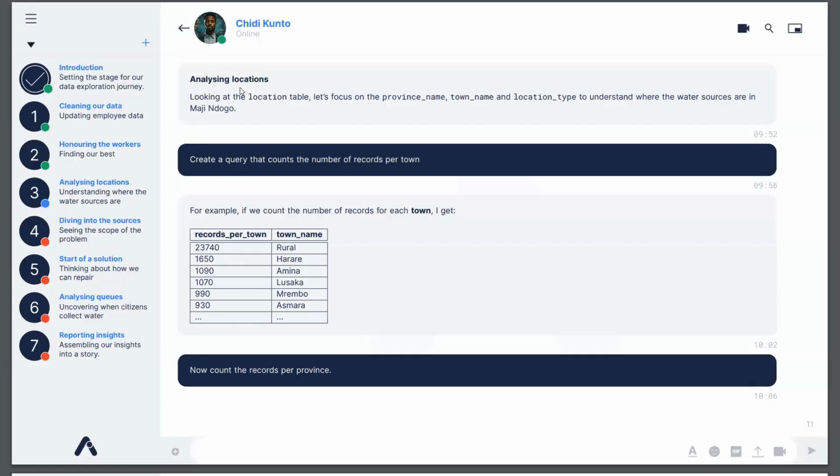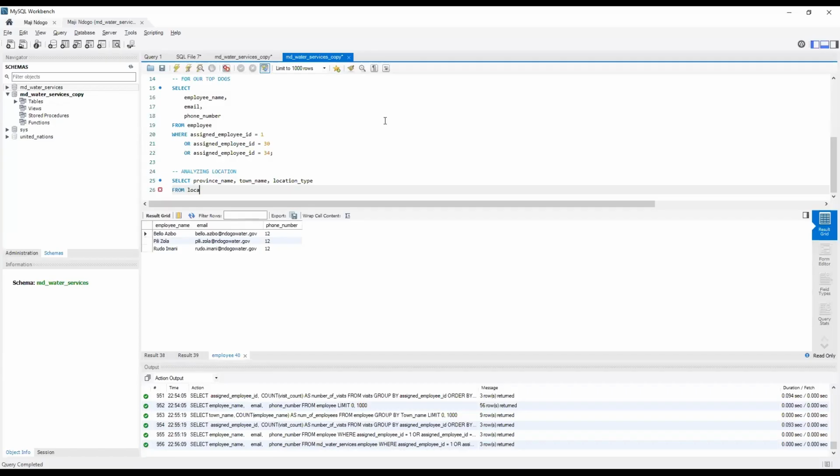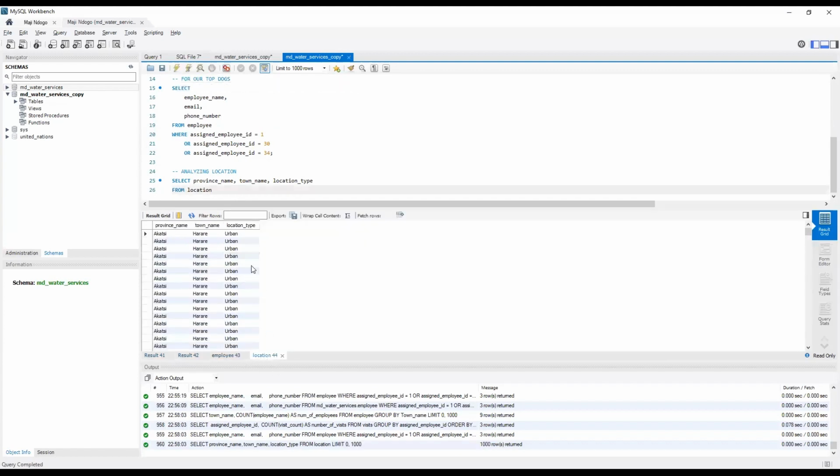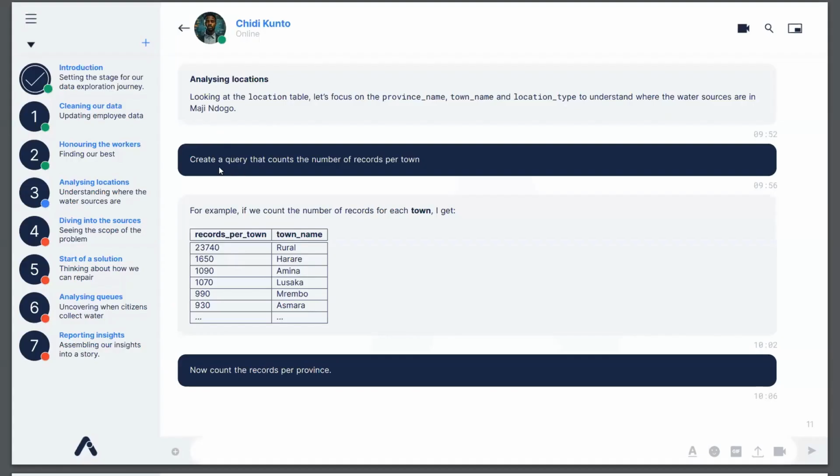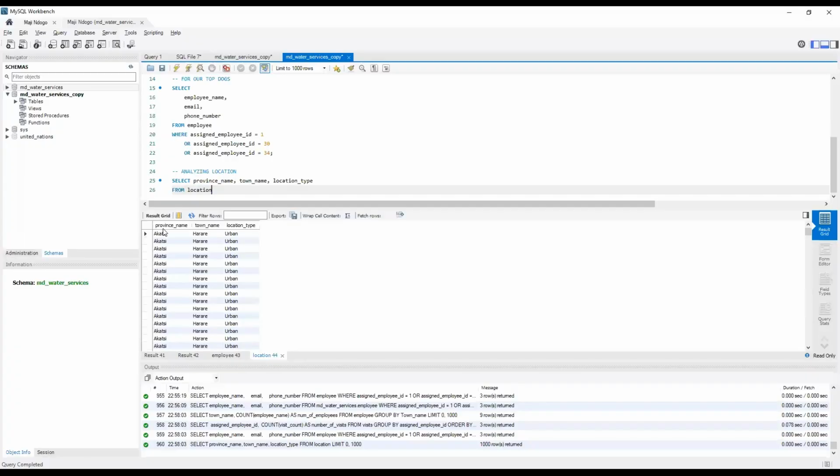So we are using location. Yes, there's a province name, there's our town name, and there's our location type. What we have to do now is create a query that counts the number of records per town, records per all the towns in here. So let me make it records per town.